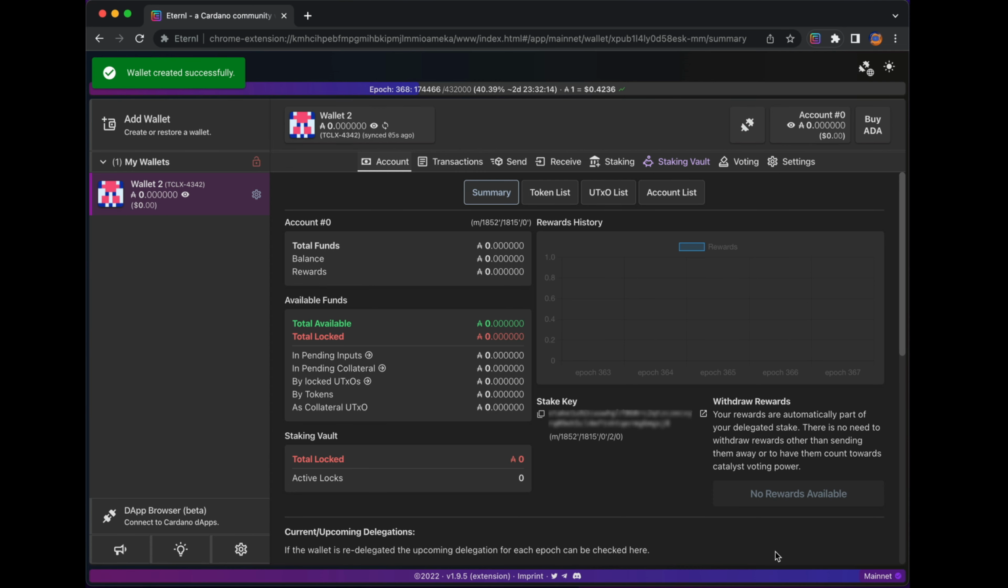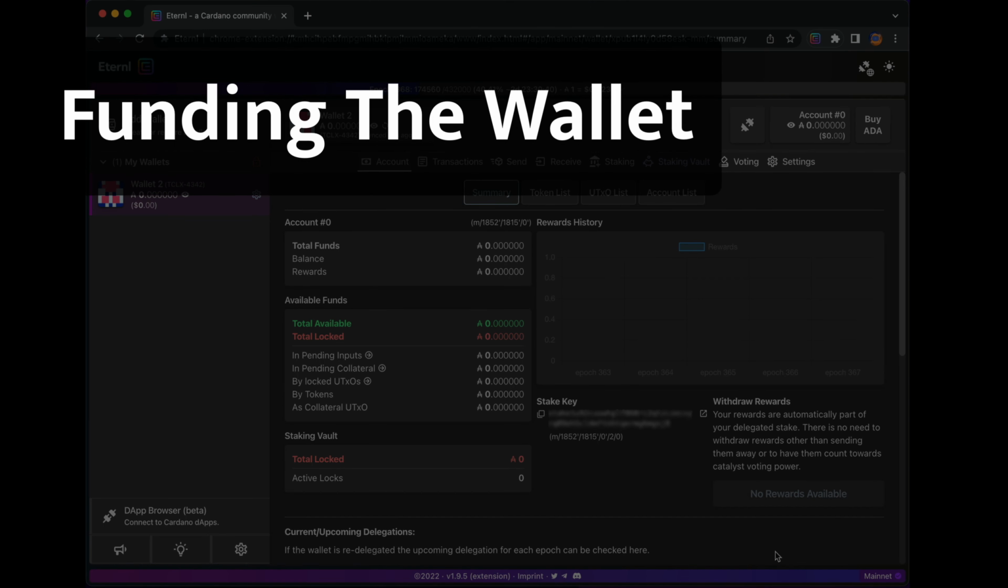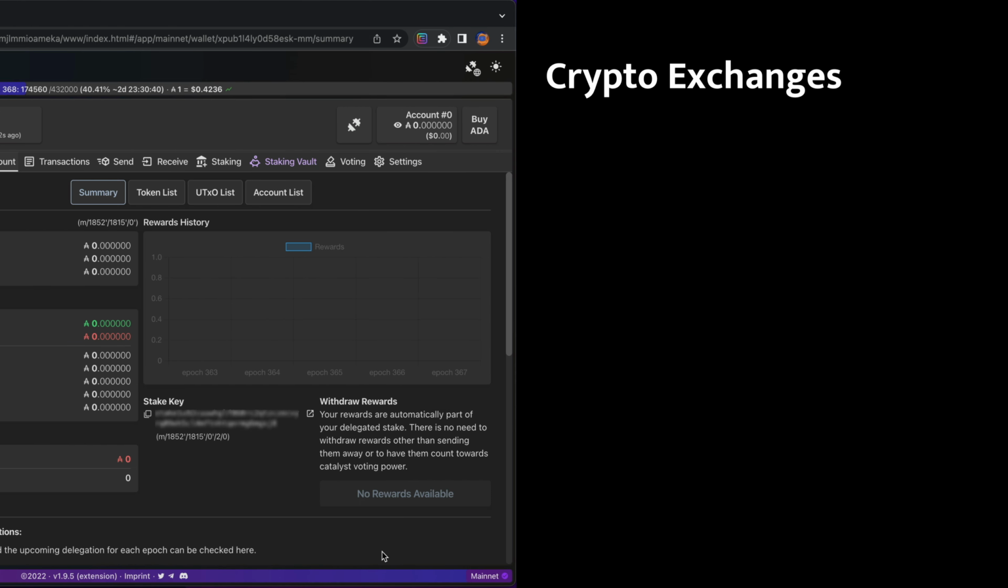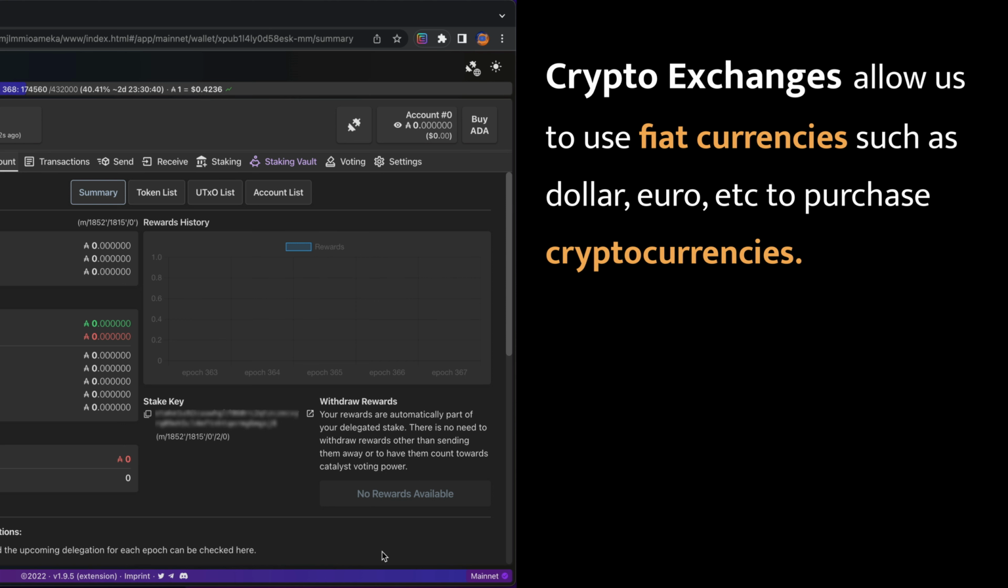Since we've just created the wallet, there are no funds yet. Let's go ahead and learn how to fund this wallet. In order to fund this wallet, we'll need to transfer ADA to it. This video will not cover how to purchase ADA, but using a crypto exchange is often the most common way to do it. We'll skip this portion and assume there's ADA on some exchange, which we now want to transfer over to this new wallet.